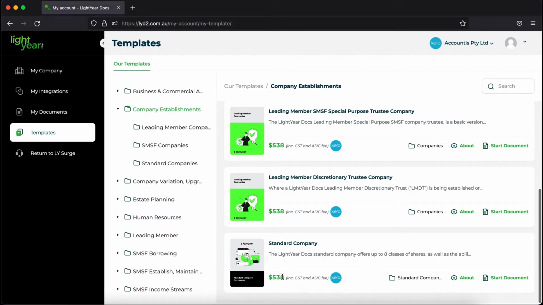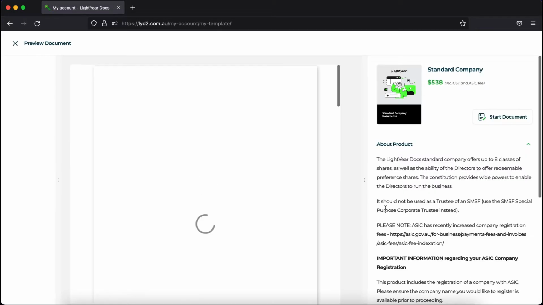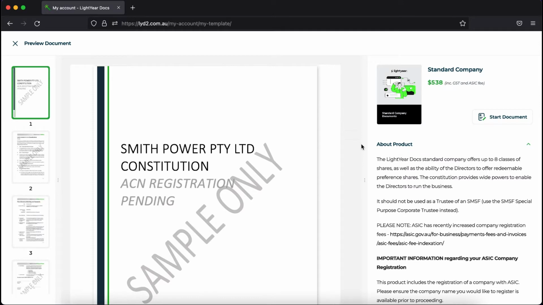Please bear in mind this is the ASIC fee shown, and that is alongside your subscription, or if you are doing it pay as you go, this will be the price of the ASIC fee, which goes directly to ASIC. So just an important note, our company setups are slightly different to our regular document setup, so please pay attention as there are a few extra steps that you need to be aware of just before you get going.